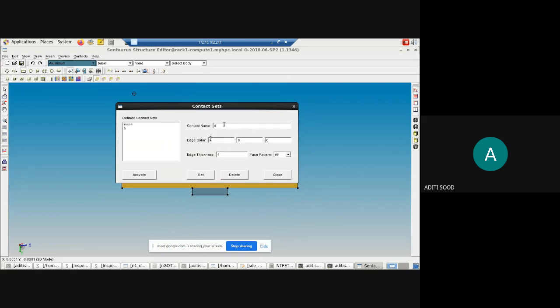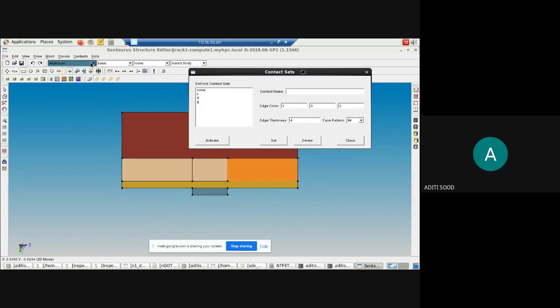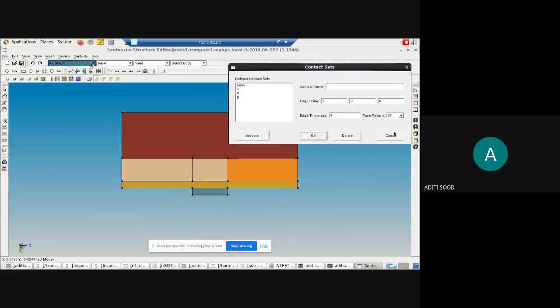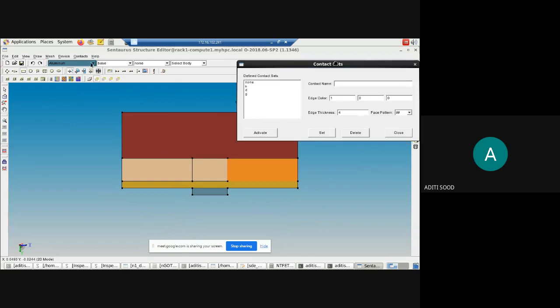Then for the drain terminal, I'll stick to the same color. I'll stick to red only. Then for the gate terminal, let's take a different color this time. Okay, so this is a green color now. Okay. So we can keep this window open here. From here we have just defined these contacts. We have not placed it on our structure yet.